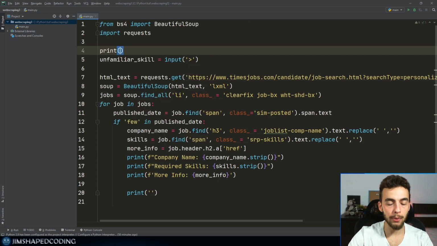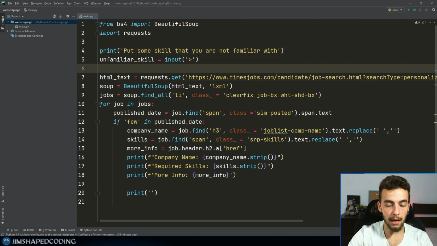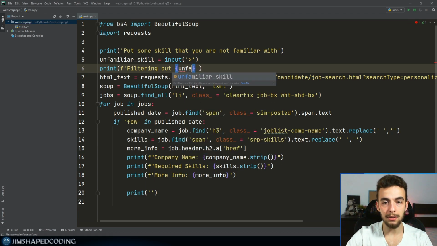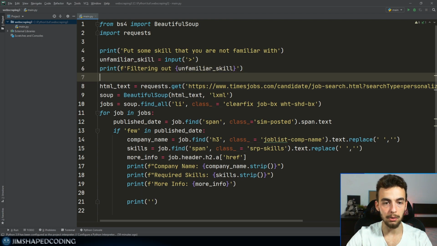So it will be print, put some skill that you are not familiar with, and then right after the unfamiliar skill input, I will write here filtering out, and we will make that a formatted string, and then write filtering out, and then whatever the unfamiliar skill is equal to.